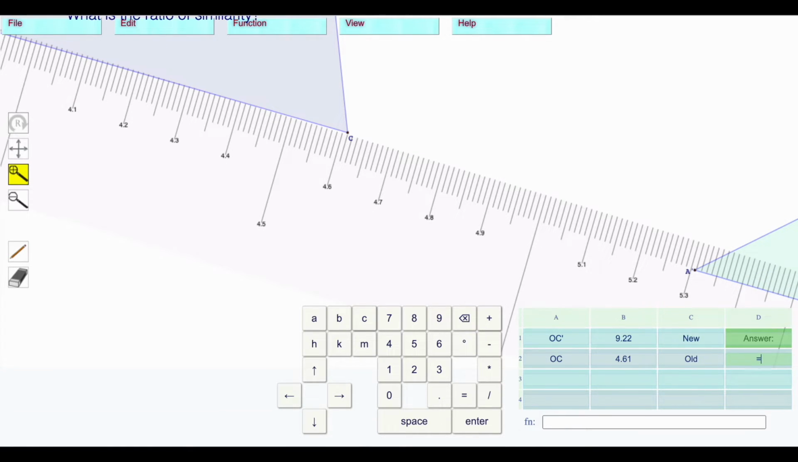4.61 is the old, and we do new divided by the old. I'm going to put my answer right here. Equals the 9.22 divided by the 4.61. Press return. It's 2. My ratio of similarity is 2. And then press enter to see if you're right.